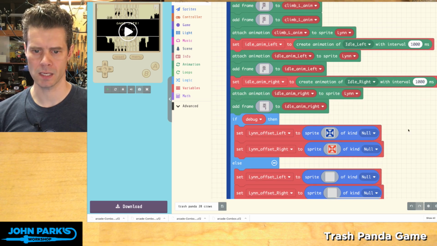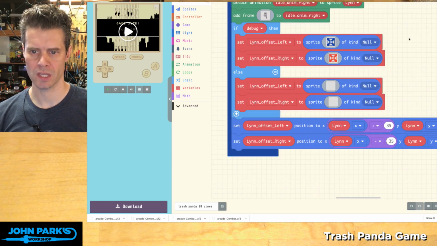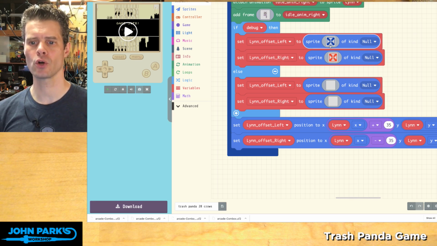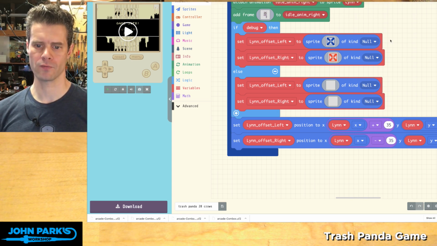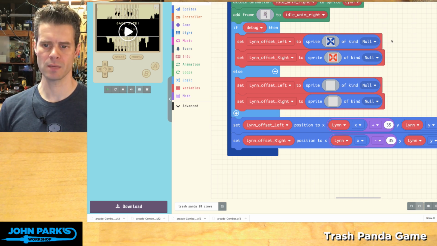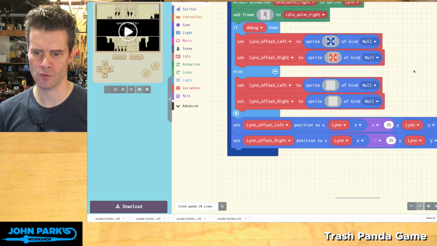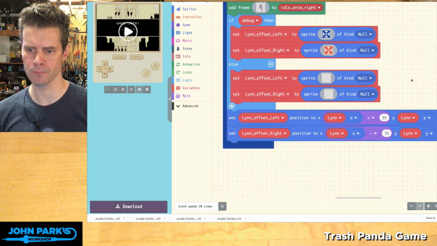Then, let's see. Yeah, that's the continuation of the animation. So this is an interesting one. If the debugger is on, I'm going to show you what these little offset nulls that I created are. If the debugger is off, then you won't see them. But it's kind of important to see these for me to explain this next part, which is how the camera works. So we'll skip ahead to that.